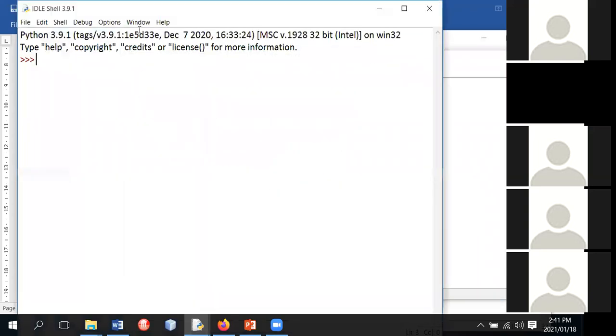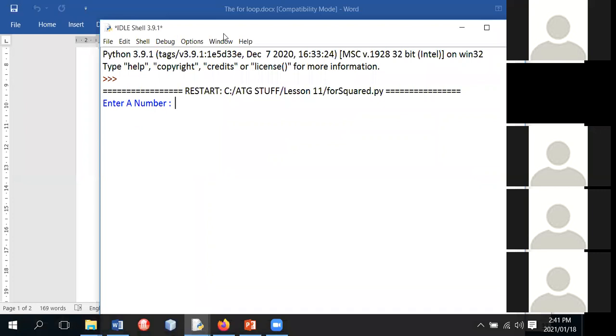It's not going to be very user-friendly now. If I enter the number 5, it's going to output 1 squared, which is 1, 2 squared, 4, 3 squared, 9, 4 squared, 16, and 5 squared, 25. Can you see that? 1, 4, 9. But it's not very user-friendly, right? It is not very user-friendly.